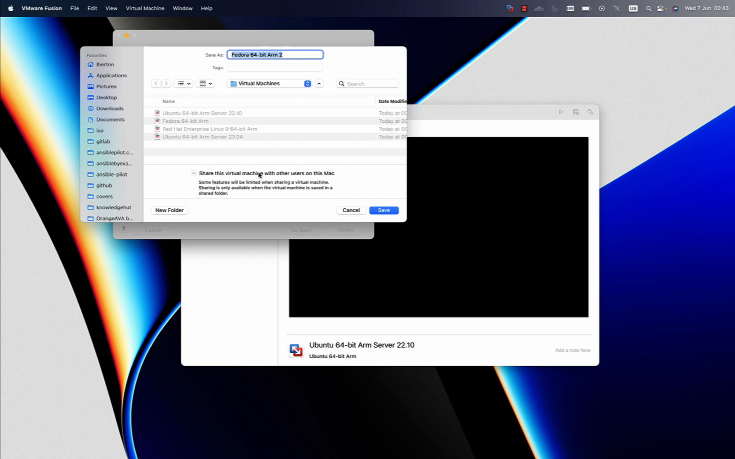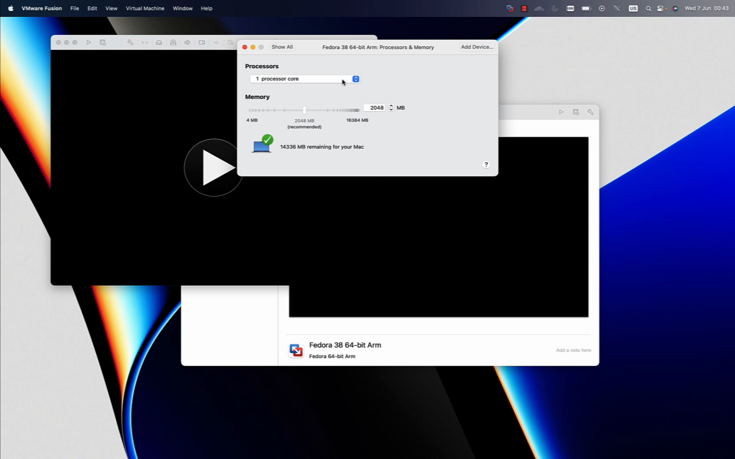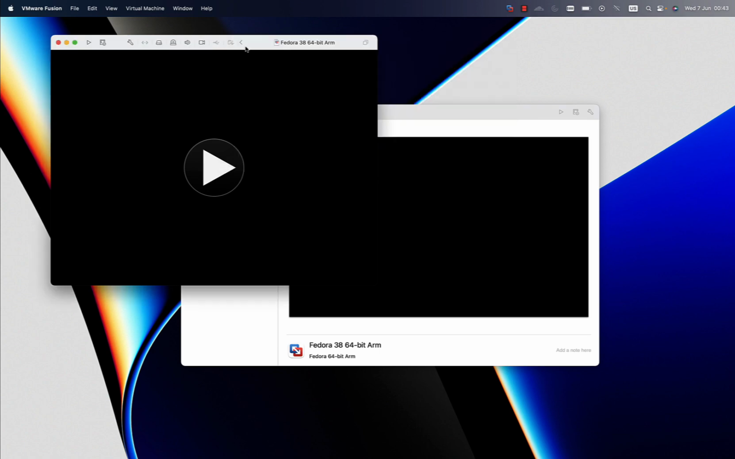You can go straight away to finish or, like me, customize some settings, for example where to save the image. In my case, I already have a Fedora 64-bit ARM, so let me add Fedora 38. And what else? Oh well, I could customize the resources, for example let me double the processor, and the memory I think will be okay, 2 gig will be okay for just the initial setup of Fedora 38 Workstation edition.